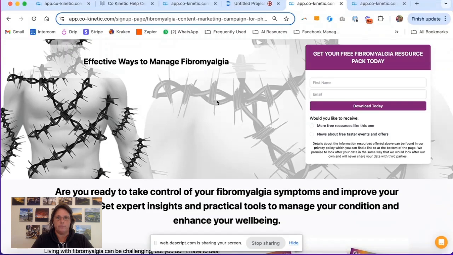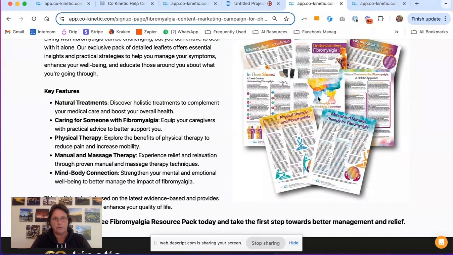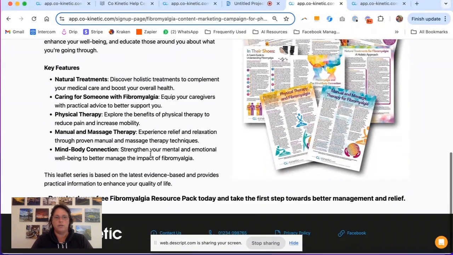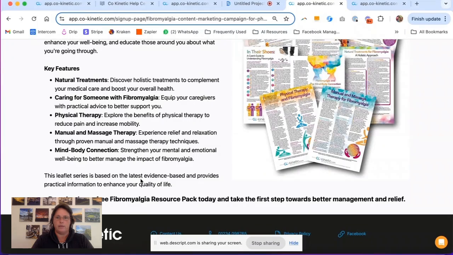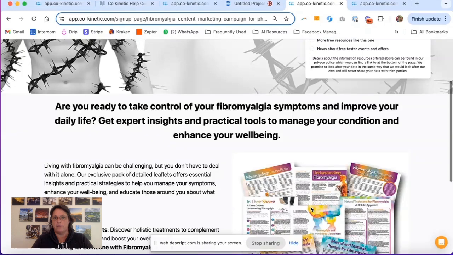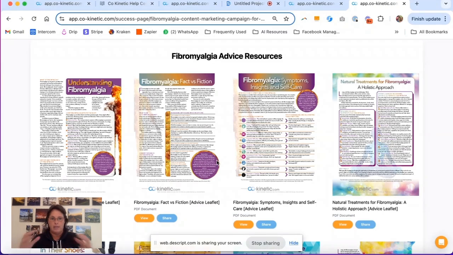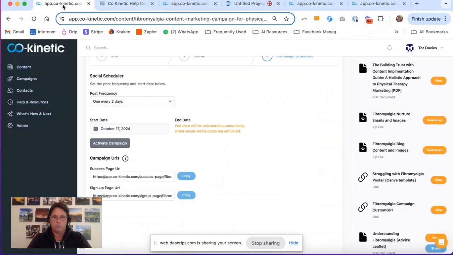This is an example of the fibromyalgia one. And because we know what content we've created for you, we're able to write all of this for you, and this will have your branding on down here. And the idea is that somebody fills out their details and they will then be redirected to the success page, which features all of the different leaflets in that particular campaign. And if you share these links or they view these links, these will all be branded with your branding on the bottom of them. So this is why it's important to have done that part before. So that's an important part to mention, those success page and sign up pages.